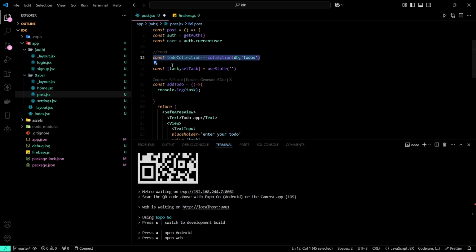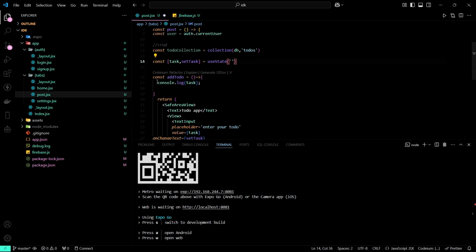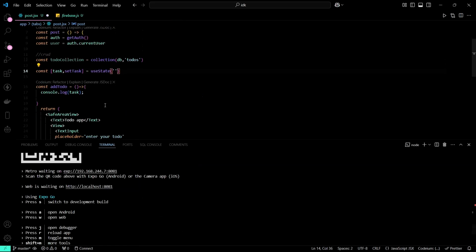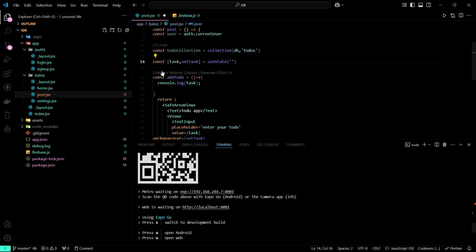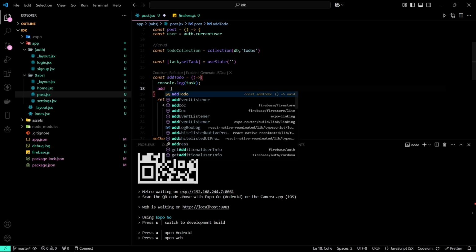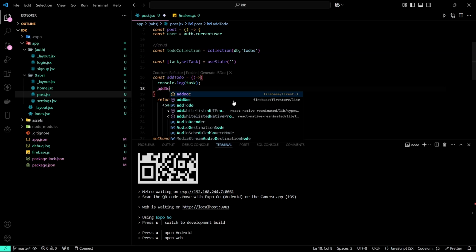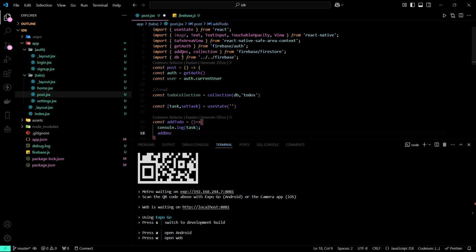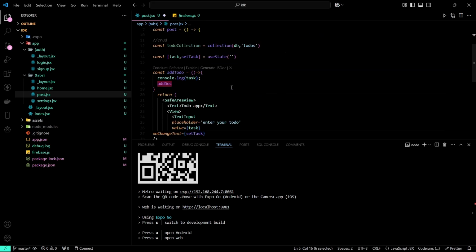Now on this collection we will perform CRUD operations. How? I will go inside this addTodo. Inside of this, when the user wants to add the details to the database, I will use addDoc. I am importing this from Firebase Firestore. Is it imported? Yes. See, addDoc from Firebase Firestore.